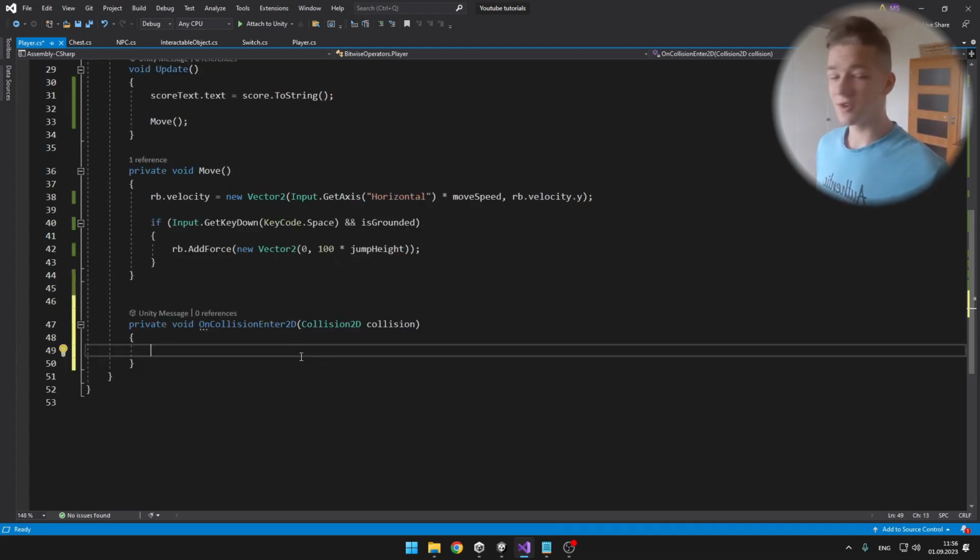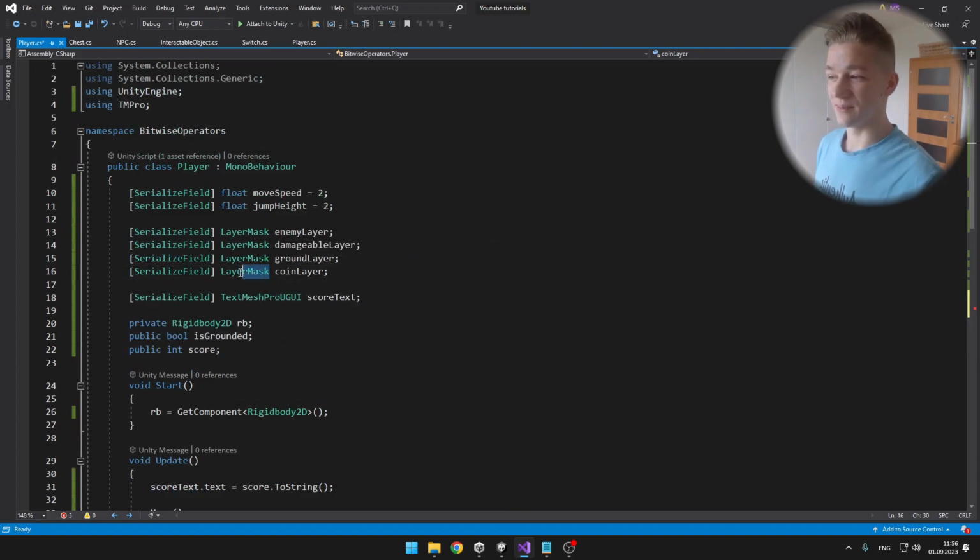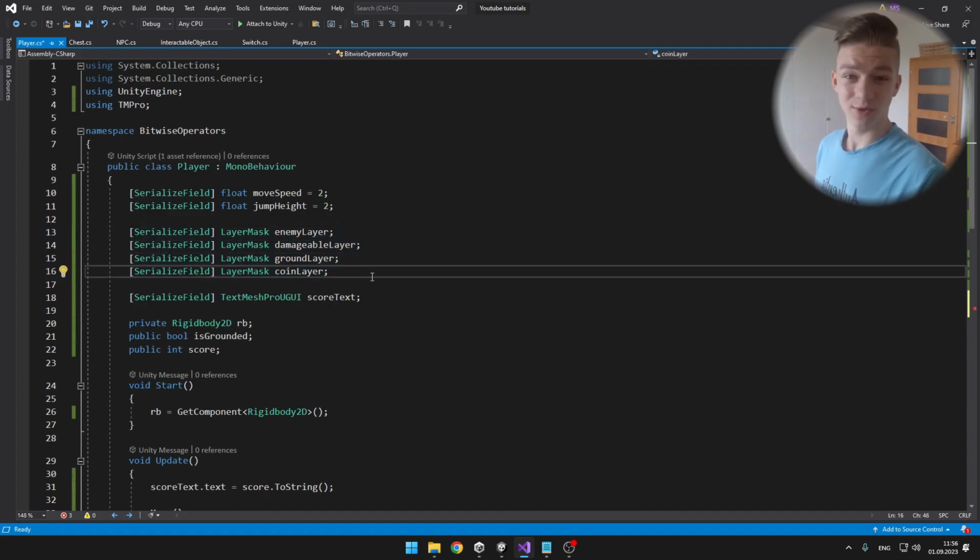One of the parameters of this void is the collision, which is containing the game object and all of that stuff. So you might be thinking that we can do if collision.gameObject.layer, which will get us the layer of the object. I have also made a few variables of type LayerMask, so that we can set each of these layers. I have the enemy, damageable, ground, and coin layer.